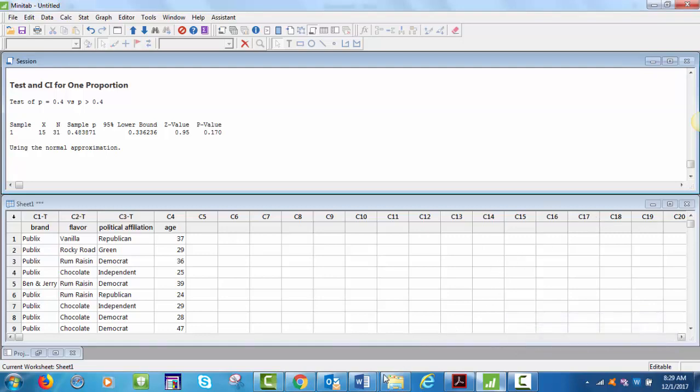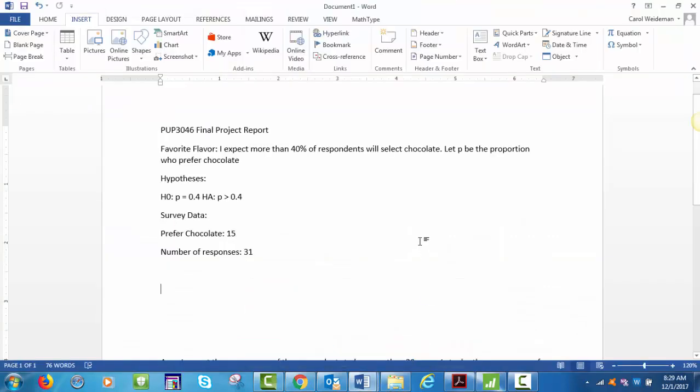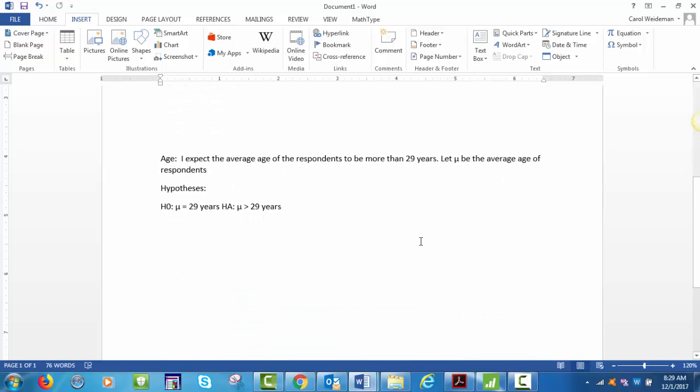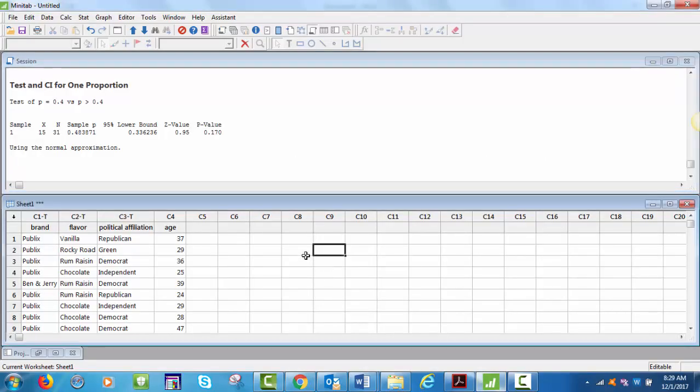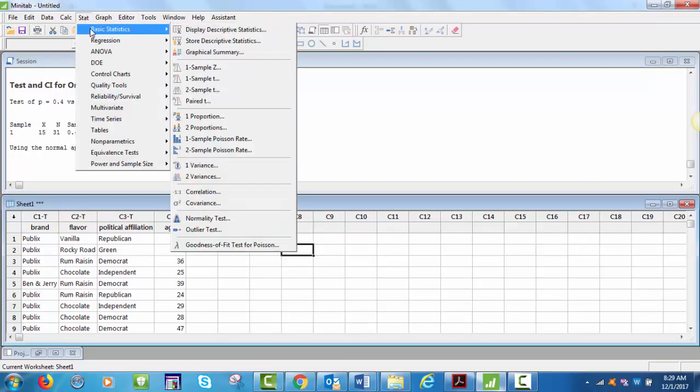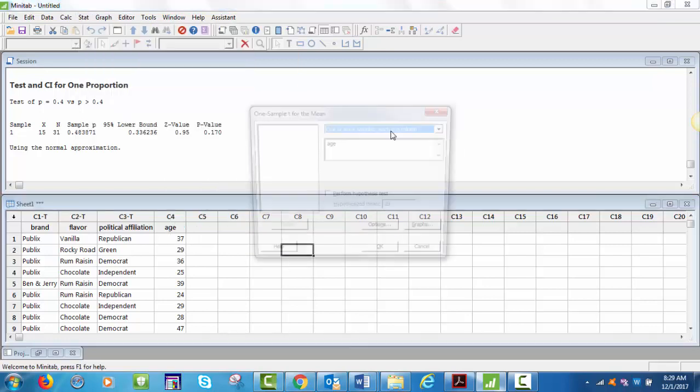All right, and then let's go to the other hypothesis that I was going to test, and that was on the age of the respondents in my survey. And I expected the average age to be more than 29 years. So I'll let mu be the average age of the respondents. And here's my hypothesis. The null is that it's equal to 29 versus greater than. Now this one I'm actually going to use the data in my survey in the Minitab file. So I'm going to go to Stats, Basic Stats, one sample t.